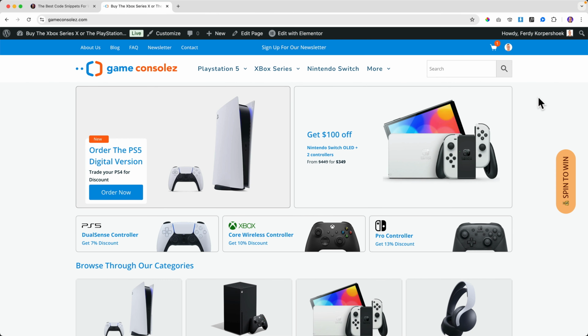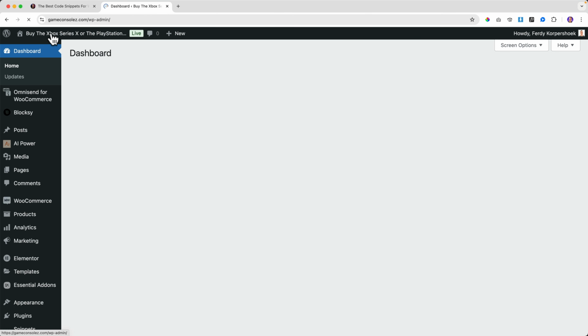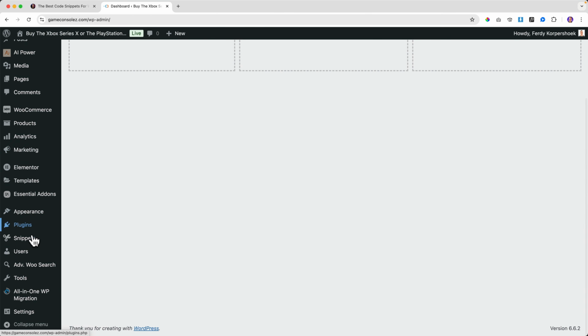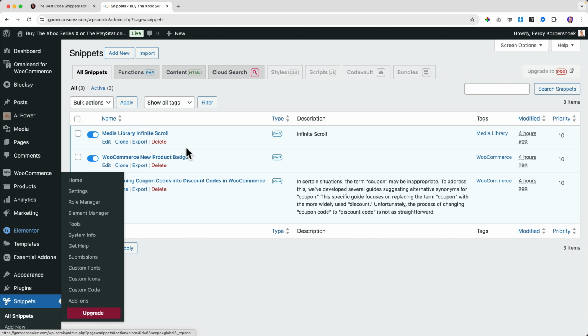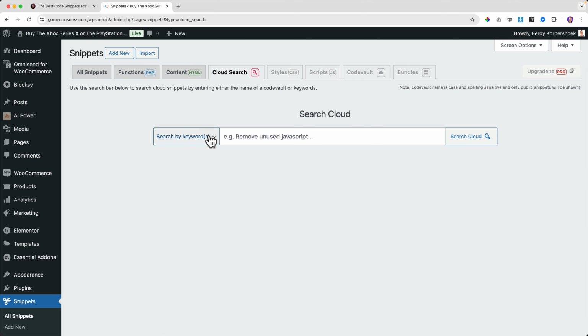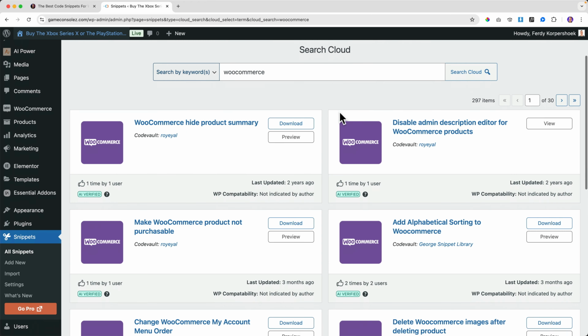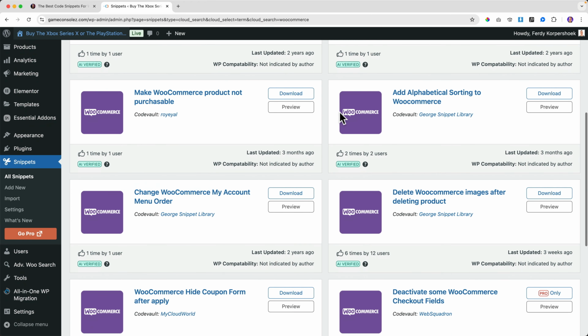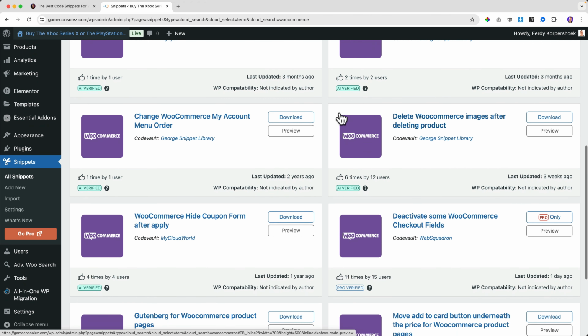In order to find code snippets, we go to the backend. I go to snippets, and then we see over here, cloud search. So I can click over here. I can search by keywords or by code vault. Well, let's do keywords. And now I can say WooCommerce. Hit enter. I scroll down. Delete WooCommerce images after deleting product. So that's very interesting.